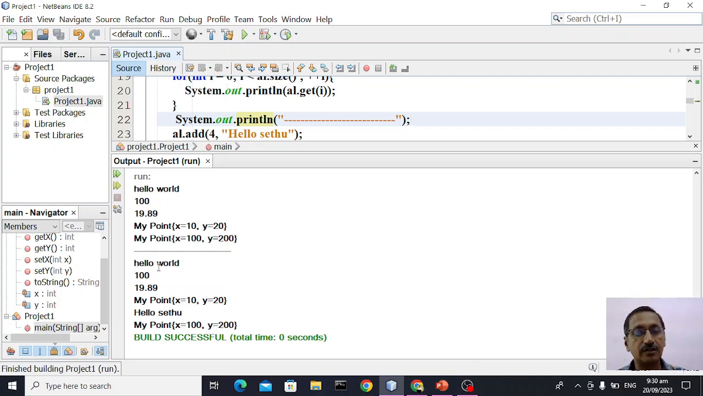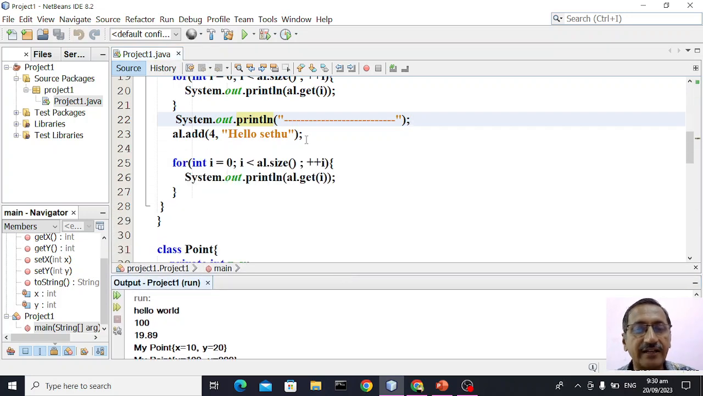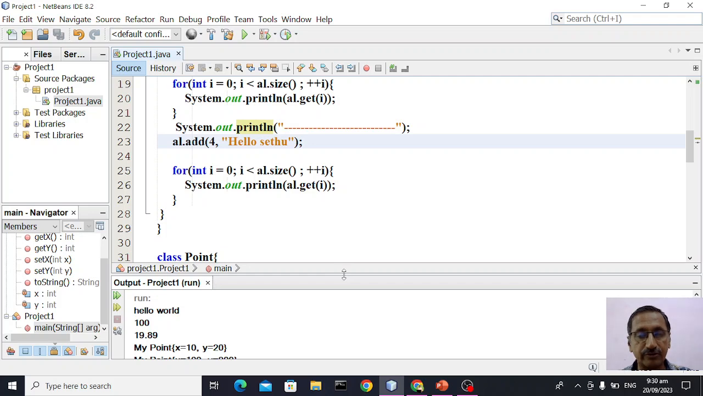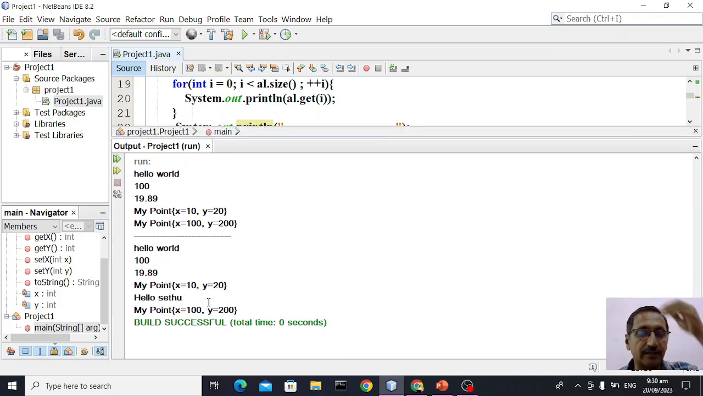You can see here: hello world, 100, 19.89, my point x 10, y 20. Hello Setu was inserted. So when you say AL.add at a given index position, at the fourth position hello Setu was added. Below hello Setu, you get to see the 100, 200 goes to the next position, the fifth position. Fine. So that is how you can extend your ArrayList.